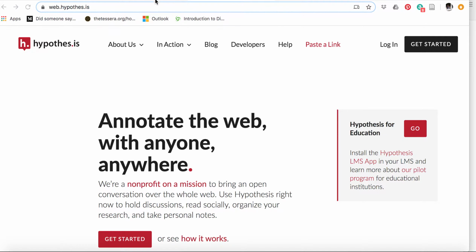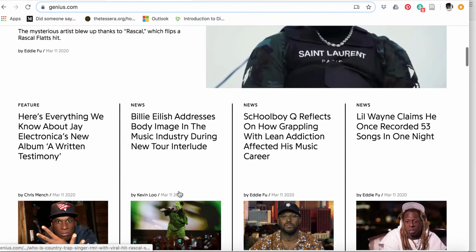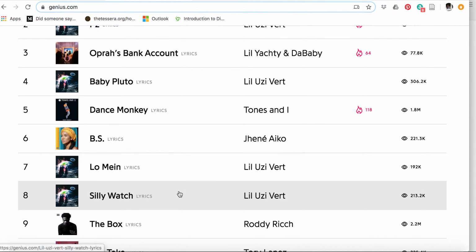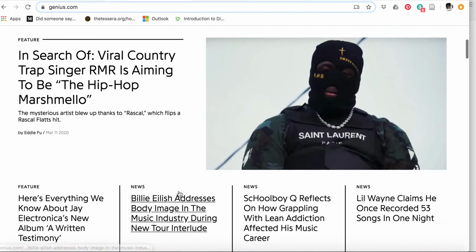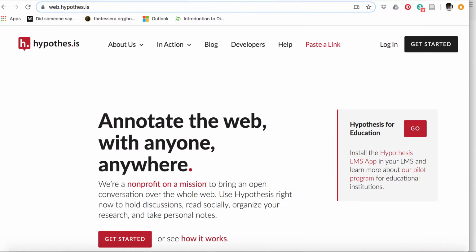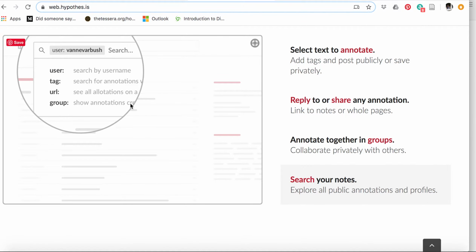Hypothesis started as genius.com, which is a lyrics annotation platform that most of your students are going to be familiar with. So they're already going to know how to do this work. The reason I use Hypothesis is because it allows everyone in the class to work together to understand and share their thoughts about a text.